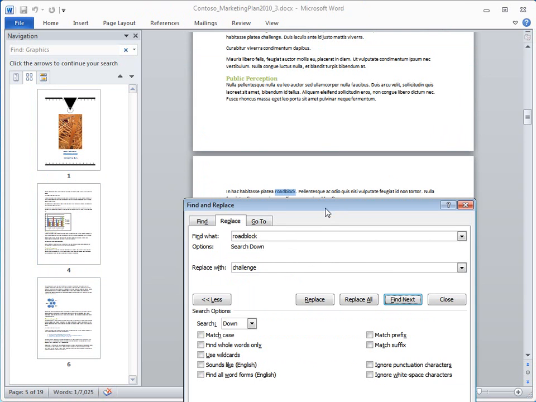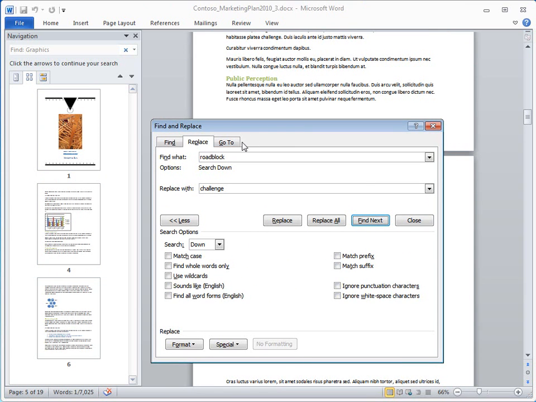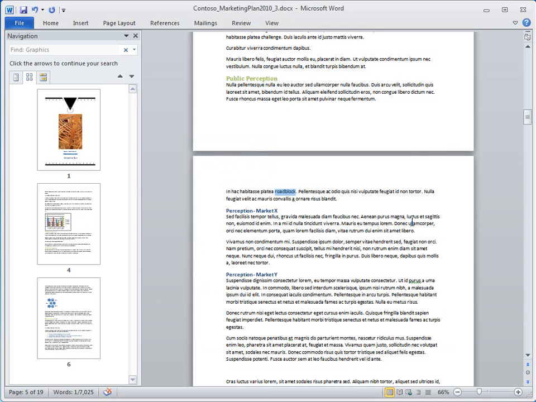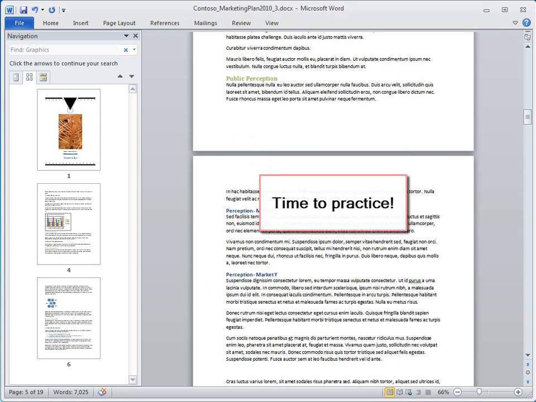Note that the Find and Replace dialog box also includes the Go To tab, which enables you to go to specific areas of your document. We won't demonstrate that in detail here, but if that's a tool you liked in earlier versions, it's still here. There you have it, Word 2010 Navigation Pane. Next up, you'll get a chance to practice on your own.